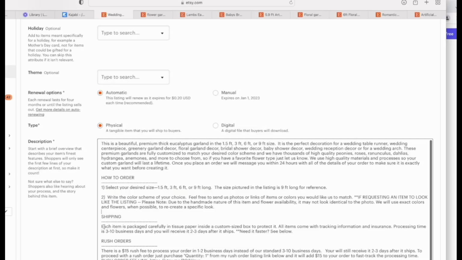supplies needed to make that item. So shipping: each item is packaged carefully in tissue paper inside a custom sized box to protect it. All items come with tracking information and insurance. I'm going to take out that part because now I ship with ground shipping, and that does not include insurance. Processing time is 3 to 10 business days, and you will receive it 2 to 3 days after it ships. I'm not going to have that part. I used to do priority, but ground is not that fast.